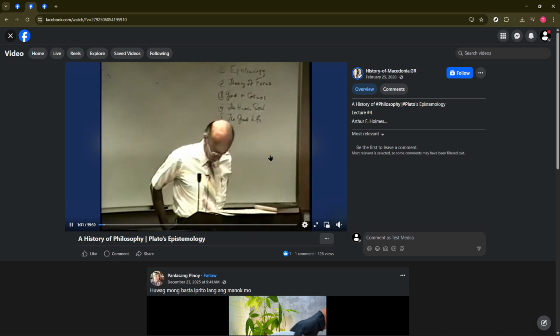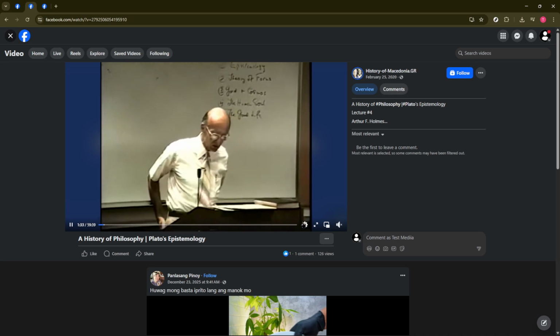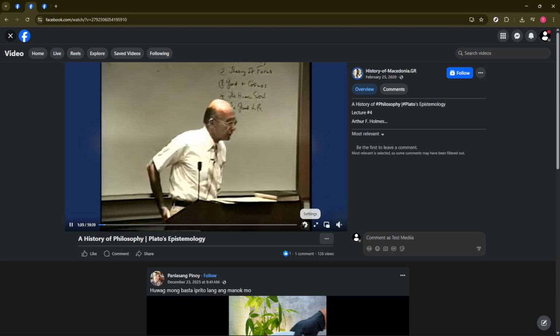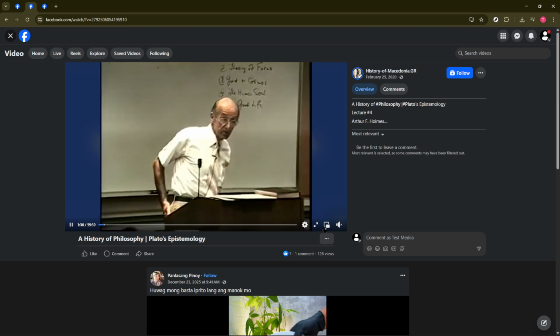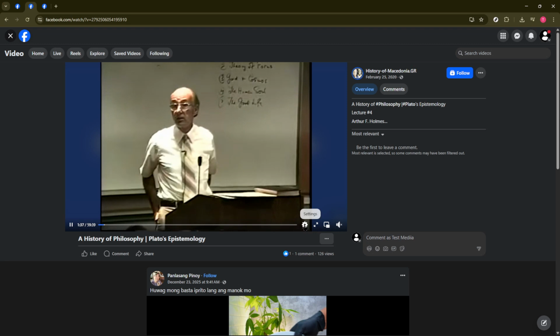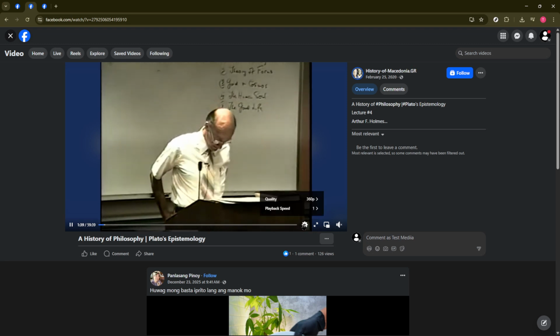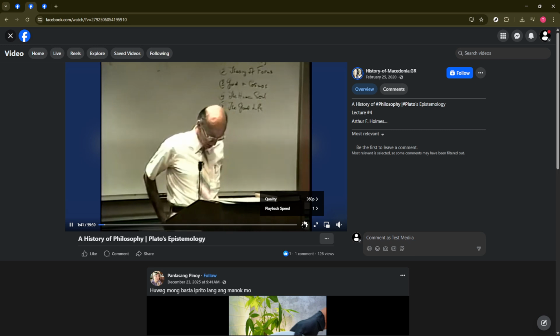Once the video is playing, bring up the player controls. On a computer, move your mouse over the video. On mobile, tap the video once to reveal the controls. Look for the gear icon, which represents settings. This icon usually sits in the lower corner of the video player. If you don't see it right away, give the video a second to load and make sure the controls are visible. Click or tap the gear icon, then choose playback speed from the list of settings.